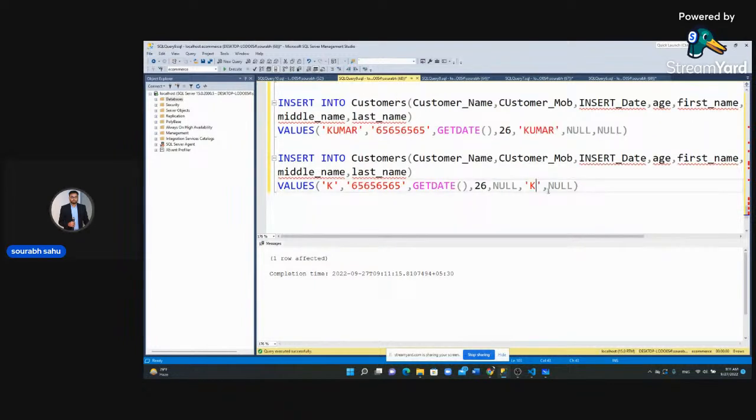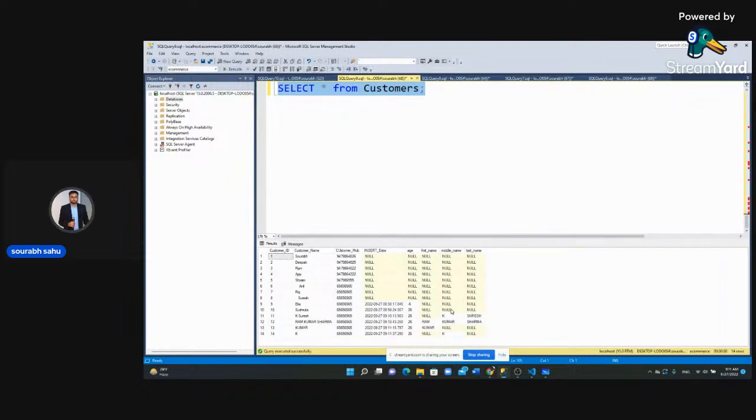And now let's try to view the data. So now you see here for this K Suresh, I don't have first name. For Ram Kumar Sharma, I have Ram Kumar Sharma. For Kumar, I don't have the middle name and the last name. And for K, I don't have first name and the last name.